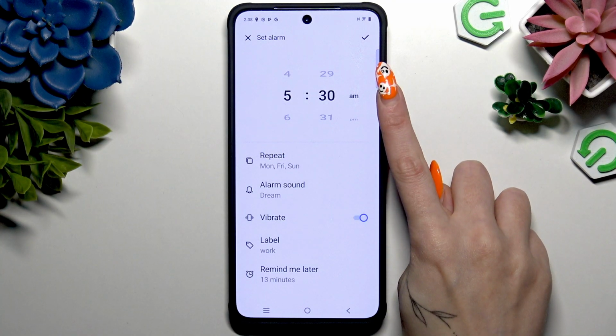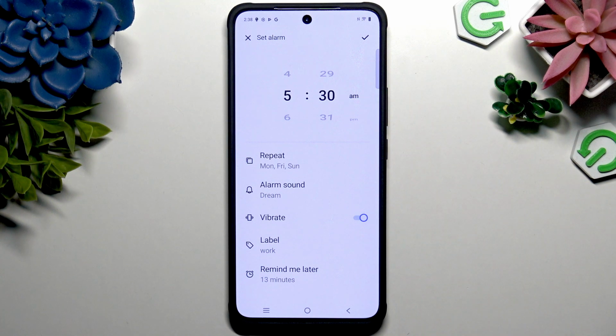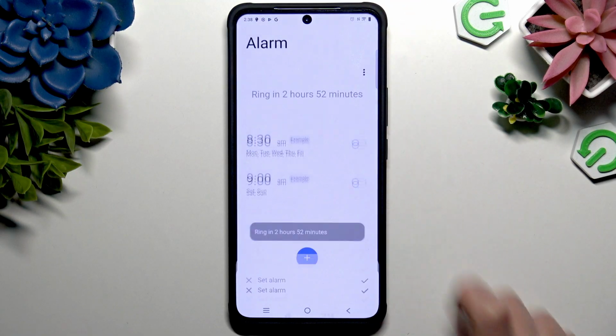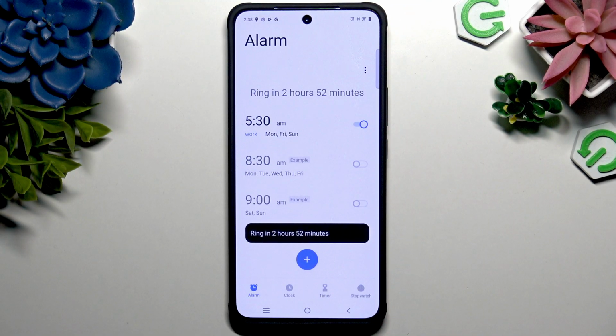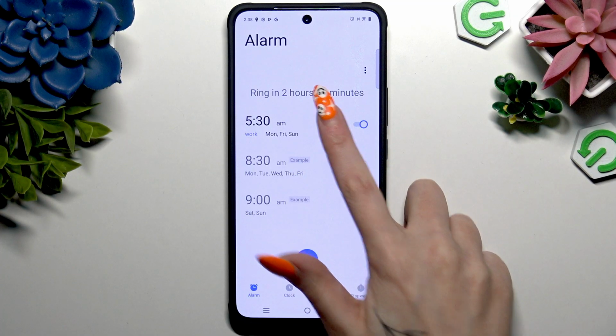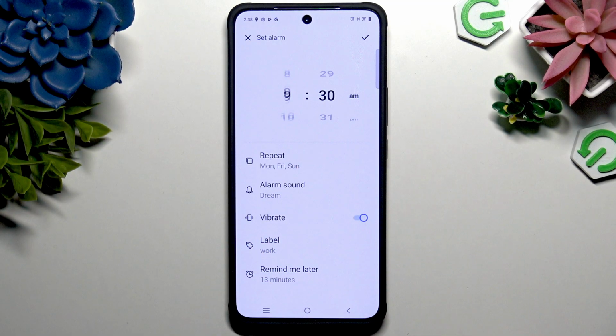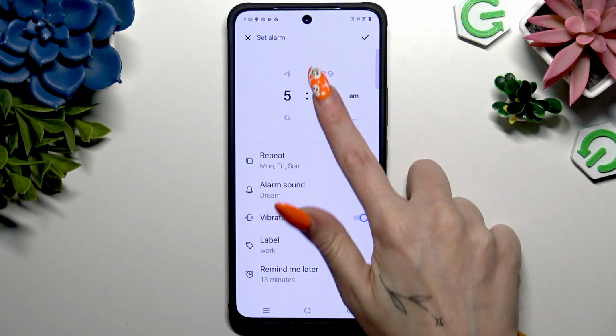Remember that to save your changes you need to click on this checkmark at the top right corner. So when I do that, my alarm was successfully created. If you wanna edit it, click on it, make any changes you want, and use the same checkmark.